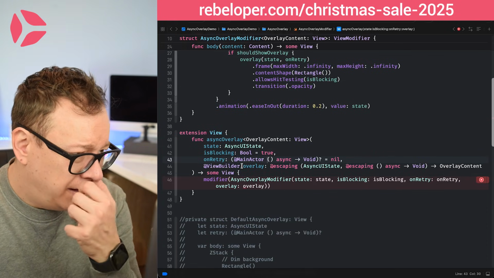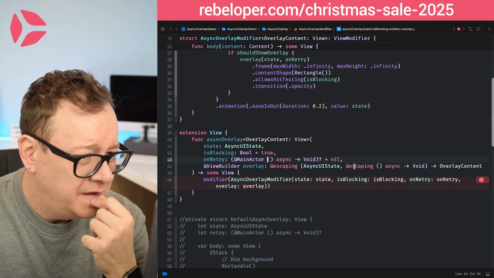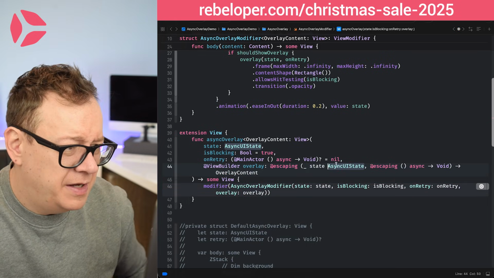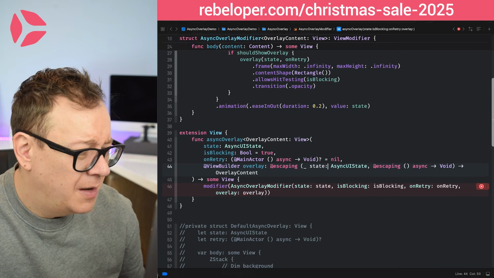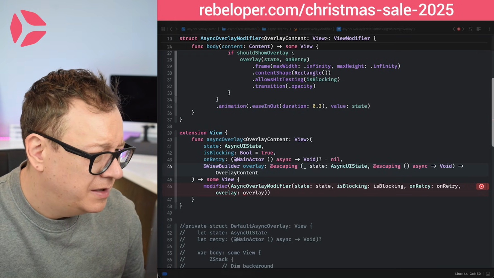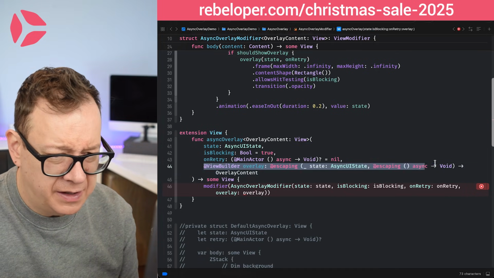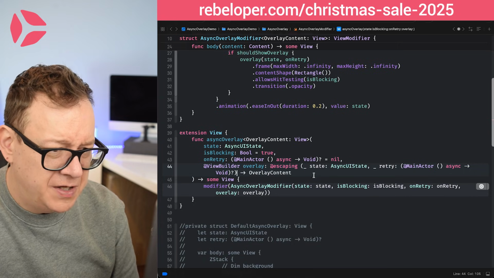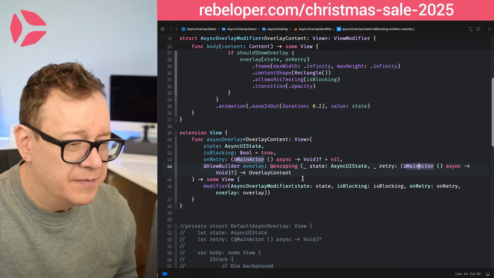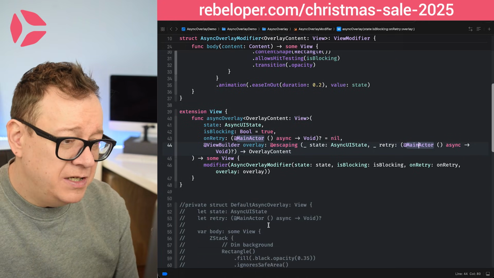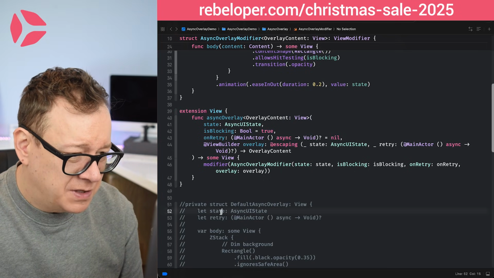And then on the overlay, what's going on with the overlay? Okay, so we need to have a state right over here of type async UI state. And then I'm just going to copy this out from my notes over here, and we are going to go through it again. So there we go, paste it in there. Yeah, so we are going to need a state and the retry, a main actor, async void. Okay, now that we have this, we can use the default async overlay, which will have also a state and a retry.